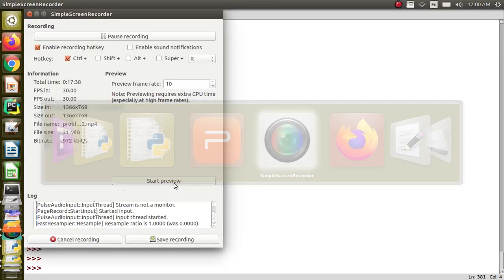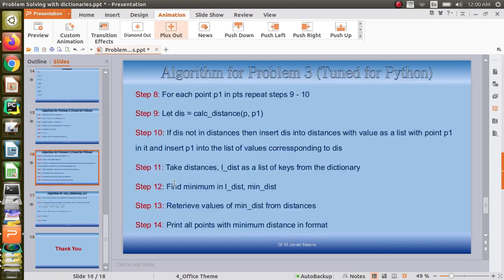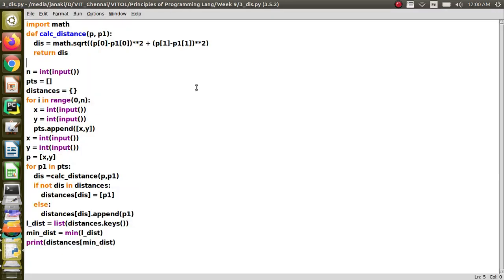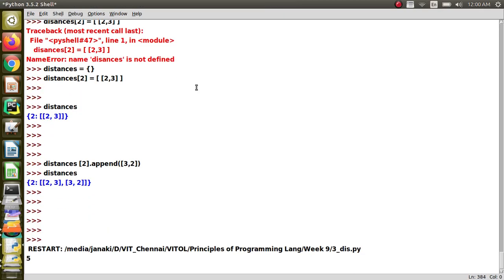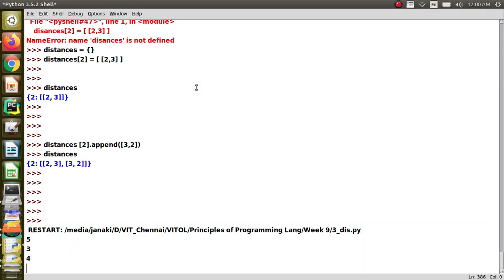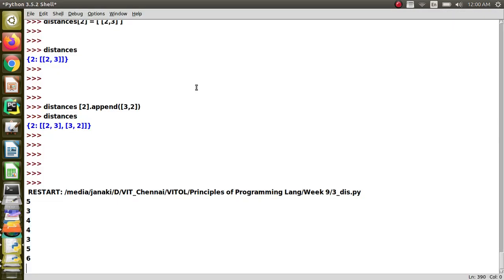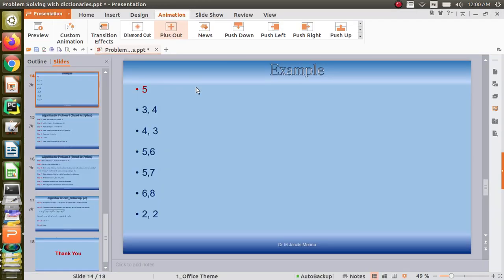We will check with the input whatever we have taken as example. I think yeah, it is present here. Yeah. So I missed something. Yes, I just missed the square bracket. Here 5 points are taken. First point is 3, 4, and the second point is 4, 3. Third point is 5, 6, then 5, 7, 6, 8. All the 5 points are given.